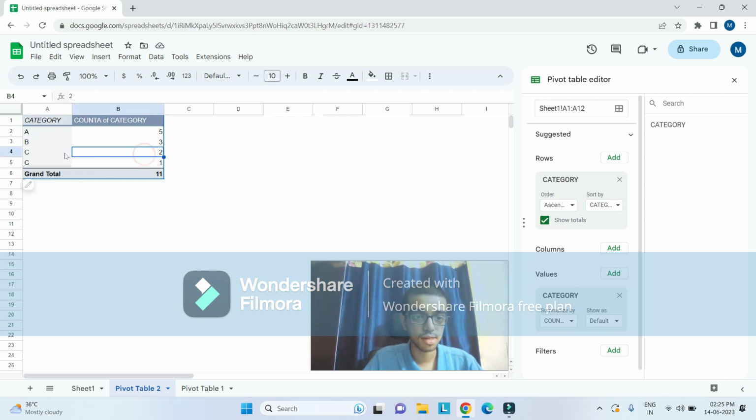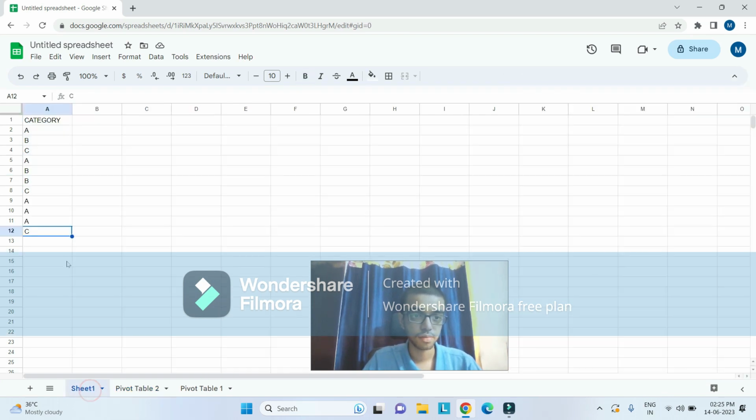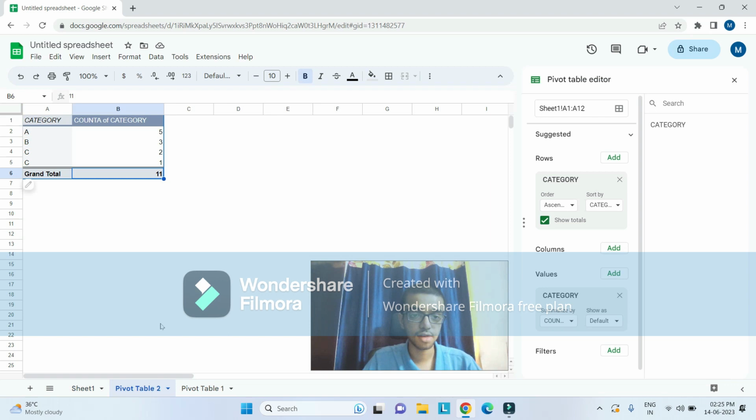Actually, this C giving 2 count and C giving 1 count, it's actually the same. Together they will give 3. I'm not sure why this has come. Anyone in the comments can tell me why this is occurring. But anyways, this is not affecting the grand total, which is 11 elements. See, 12 cells but 11 elements, including one title. So it looks like it's equal.